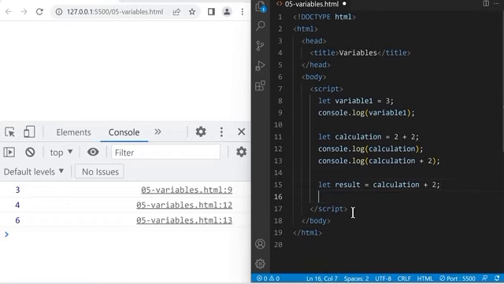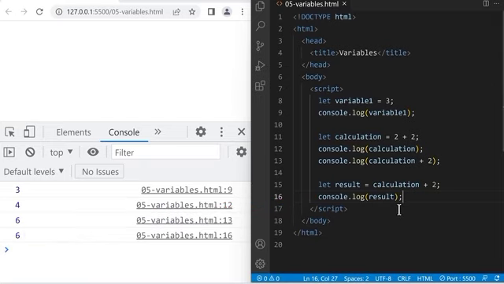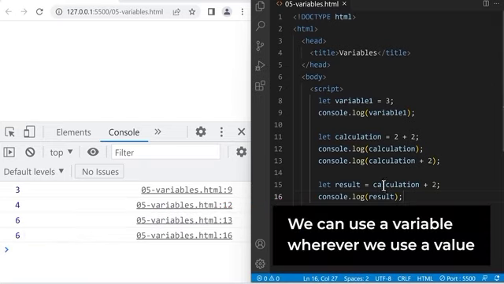So if we console.log result and save, we can see that 6 was saved into the result variable. Again, we can use a variable wherever we use a value.